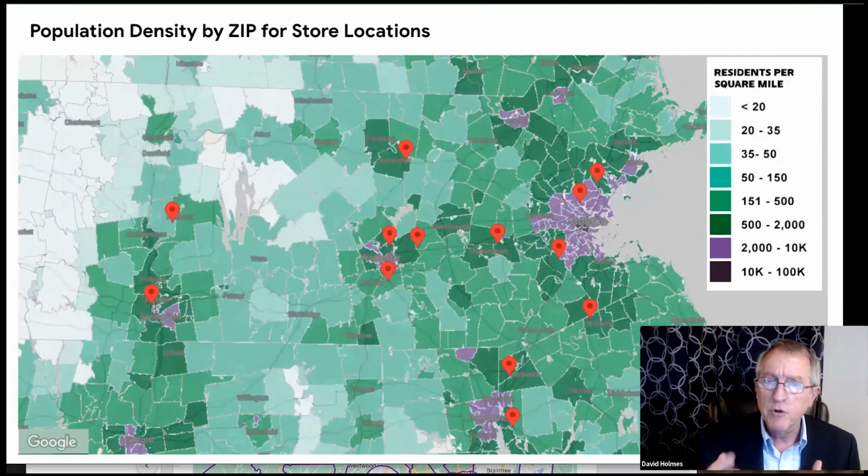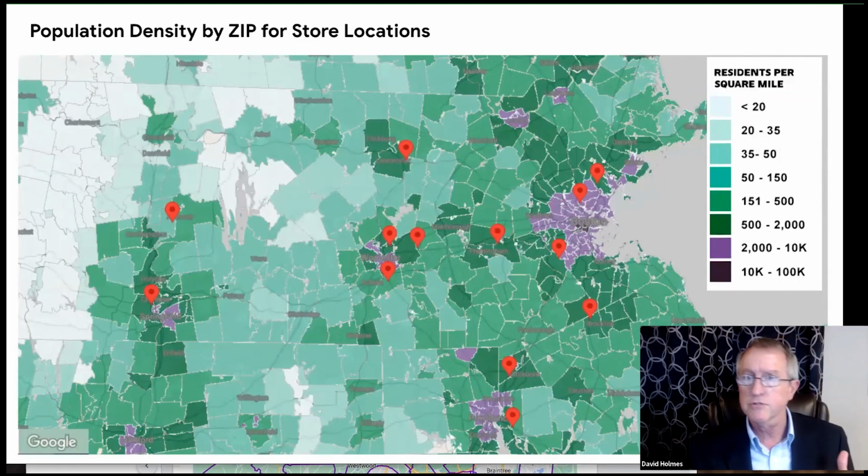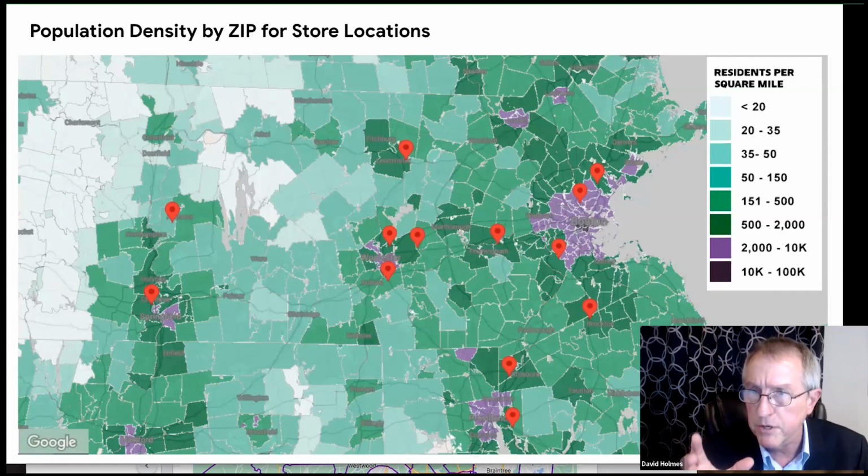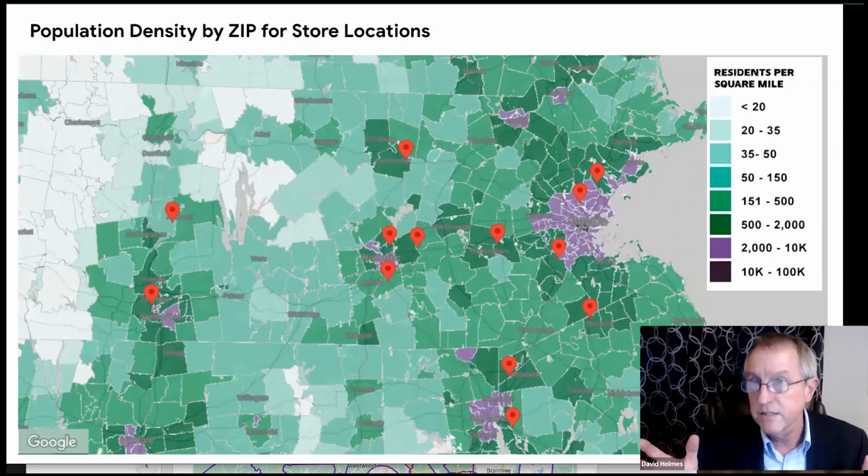Then you can make it a little bit more sophisticated. So for example, let's look at population density. So population divided by the size of the zip code, square miles. So now we've got residential density by zip. So again, for a whole state, that's interesting.